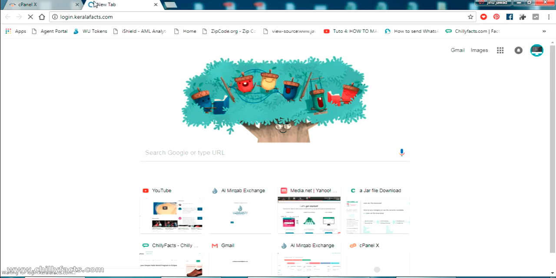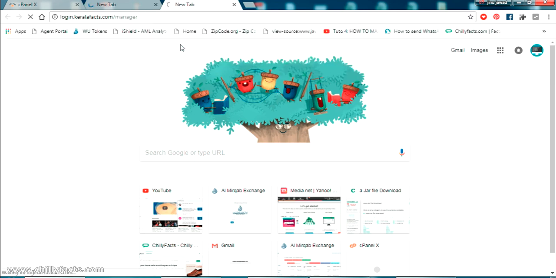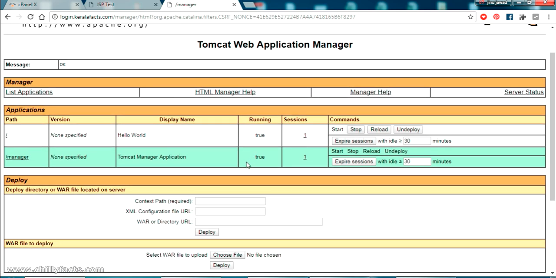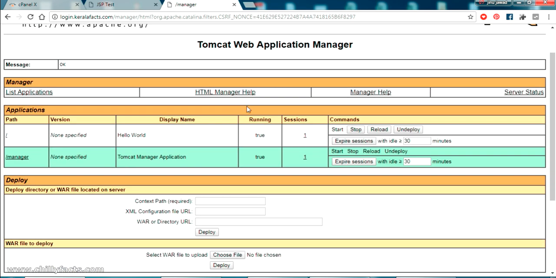So if I just go to my domain now, there won't be anything, I guess. If I go to domain/manager, it should load the login credential prompt. Yes, so I have just logged in to my Tomcat server. This is an online Tomcat server, so it's not asking for the username and password because I have already logged in before. For you, it will ask for the username and password.